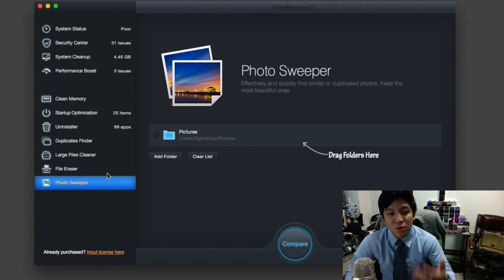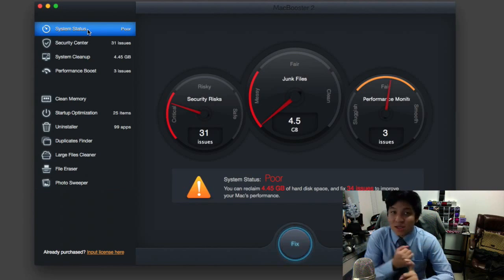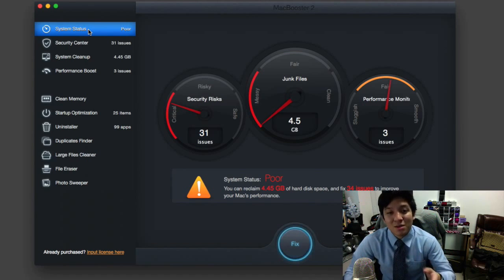It has all these utilities and more built into this one app. So Mac Booster 2 makes your system overall faster, it makes it safer and more secure, and it makes it all very convenient in this really great and easy to use interface.